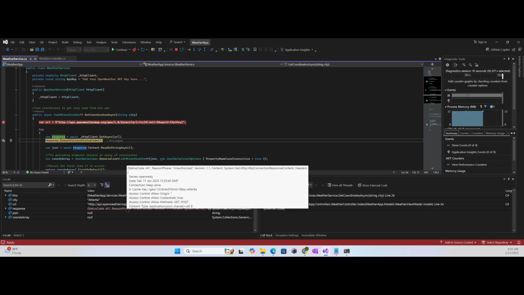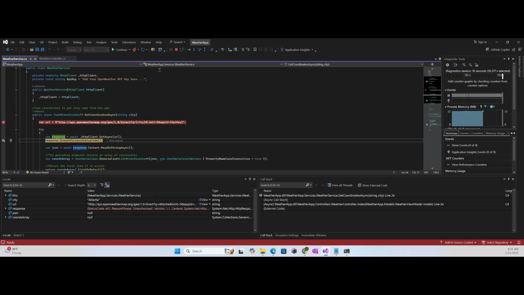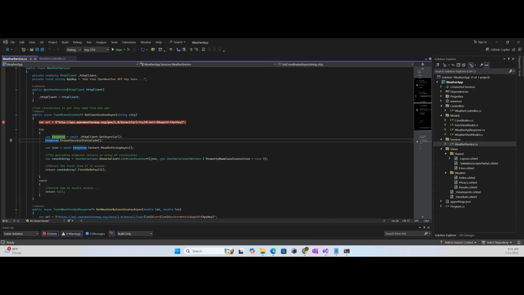And you'll see my response code is a 401, which is an unauthorized code. All right, so what I'm going to do is jump into my OpenWeather account, and I'm going to pull my API key out of here. So I'll be right back. Let's do that real quick. And then I'll paste it into my API key variable.